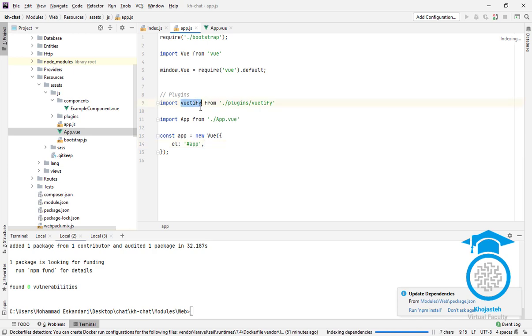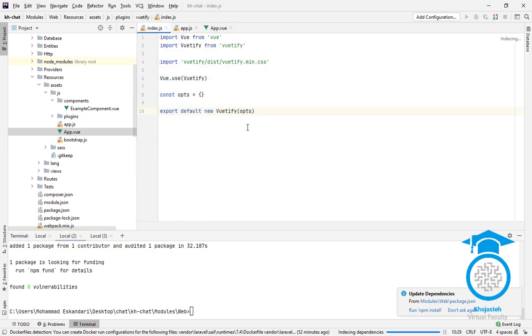Now we need to also move this and render our component. So that's pretty much all we need for installing Vuetify. So let me check, and here everything looks good. Let's also apply the dark theme for our application, dark true.